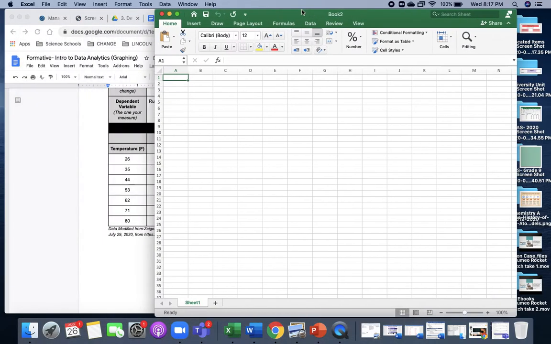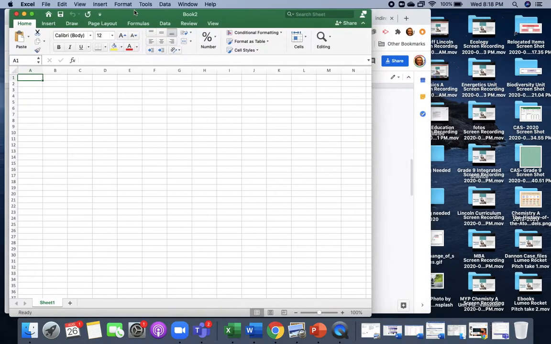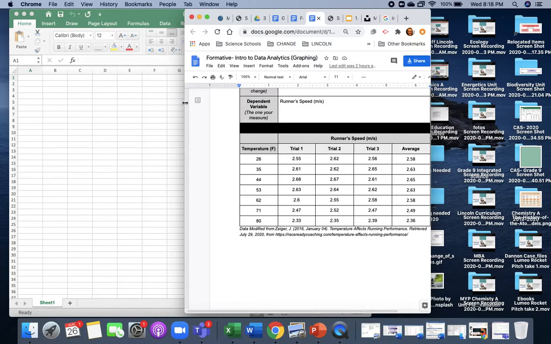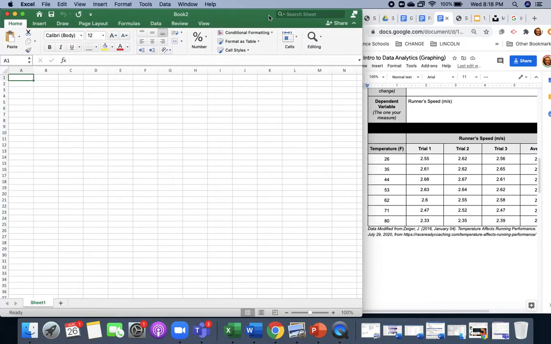Now, this is going to look a little different on the iPad than it will on the computer, so bear with me here. The basic steps are all the same. The layout is a little different, as I said, for Excel versus the computer. So what I'm going to do is move this to the side here so I can walk you through how to make your graph.